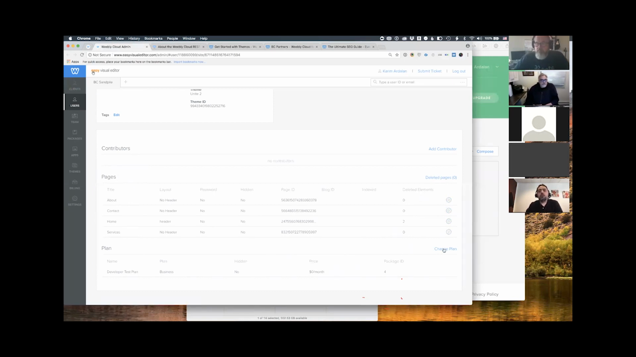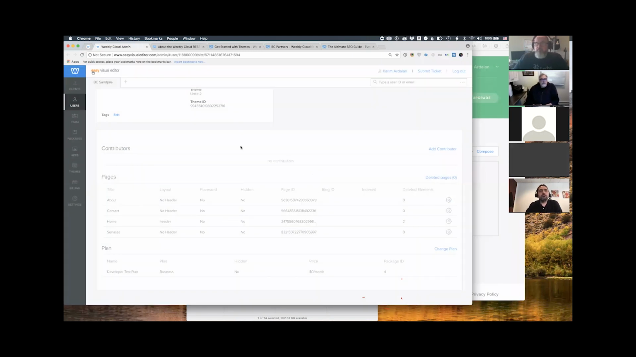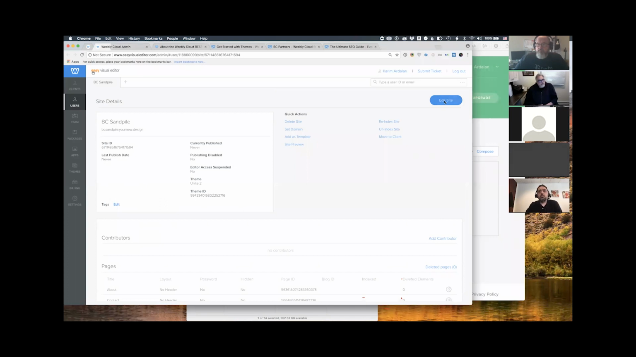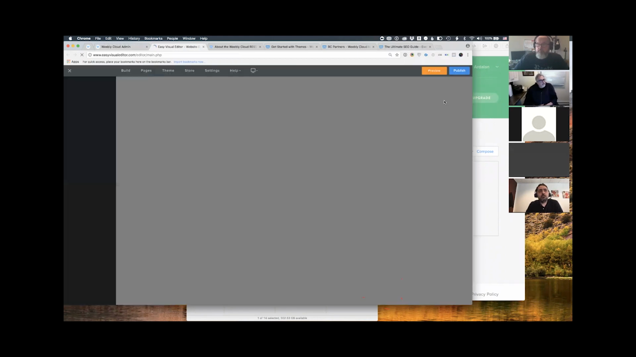And that's where you can also change plans. So I can set a different plan for different sites. And then you go into the editing interface, of course, to be able to manage your site. And this is the same interface that clients see when they log in to edit their site.